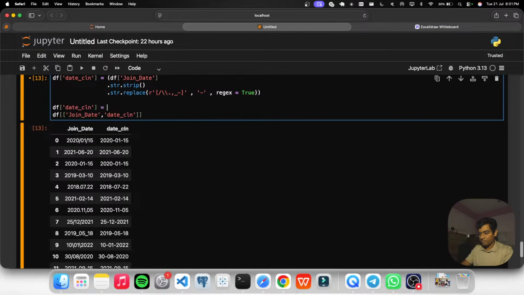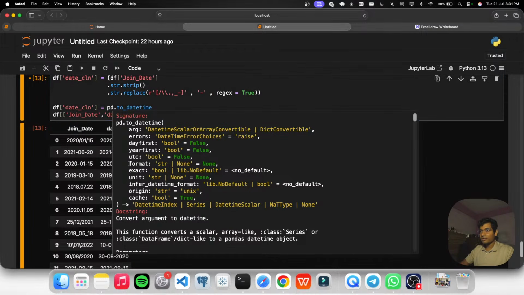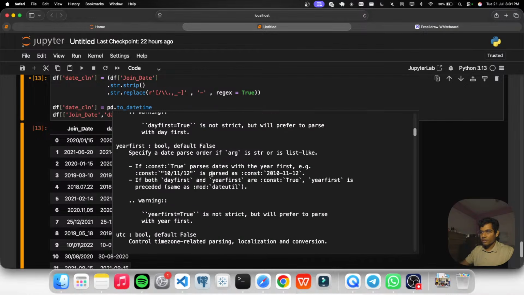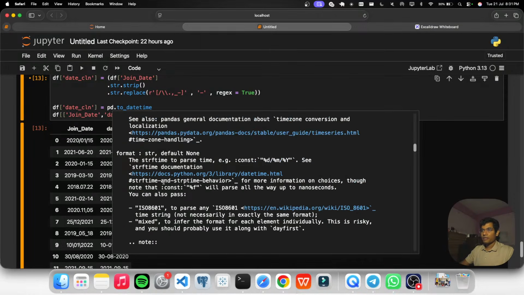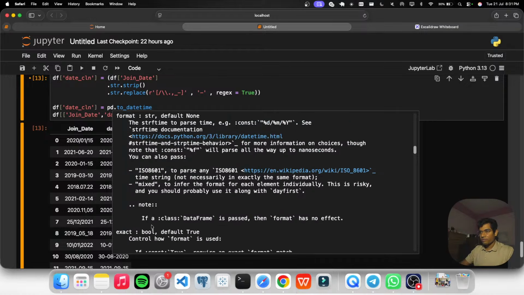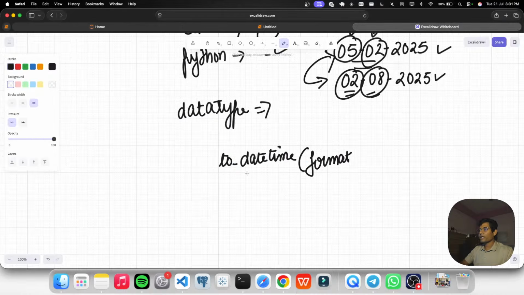If I write here pd.to_datetime, you will see there is a format parameter. So what is the format? Here we have to write mixed. Why mixed? You will see, to infer the format of each element individually. Risky, no doubt. You should probably use it along with day first. We will go with day first also. So format we will be using as a parameter, and in this we will be writing mixed.